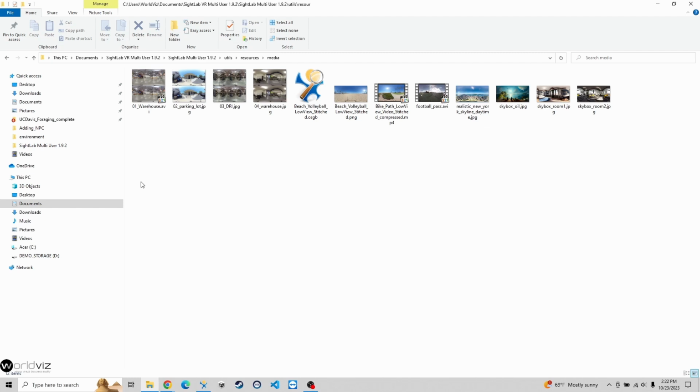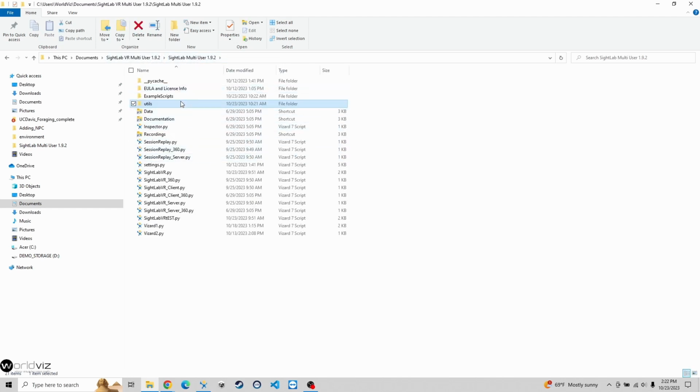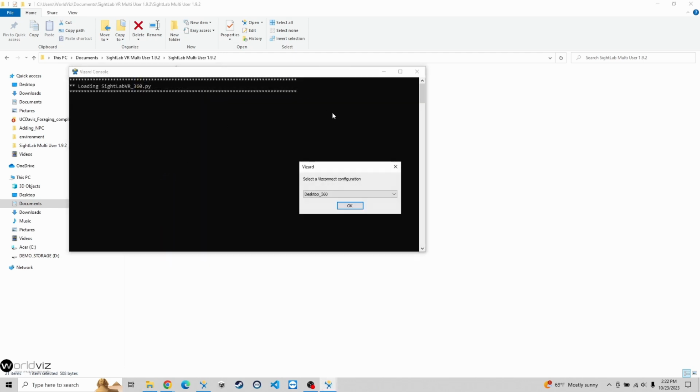Running SightLab. If you're a single user, launch SightLab by running SightLab VR 360. You'll find this in your SightLab files under SightLab VR 360. Double-click that to launch the SightLab VR player. Now you have to select your configuration. You can either view this on the desktop if you don't have a VR headset, or you can choose your VR headset down here.